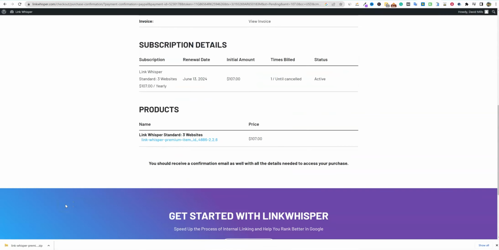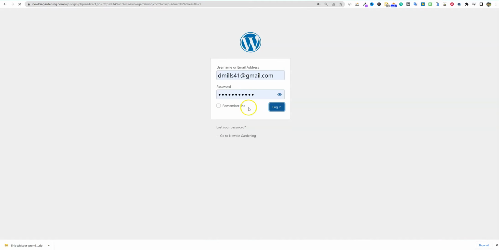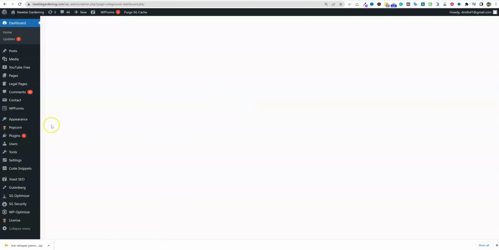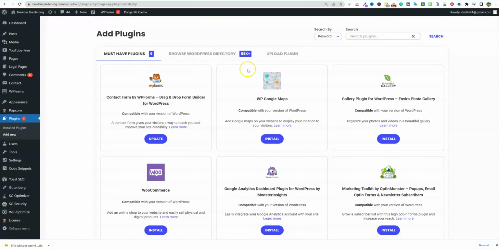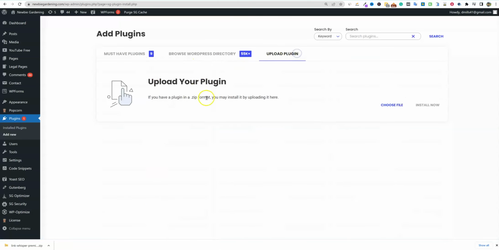Okay, so this is the back end. You'll have an account and you can see that I just paid right there. You're going to click this link right here and download the plugin right here. And then we're going to go over to the website and log into our website real quick. We'll go over to plugins and go to add new plugin, then upload plugin, choose file, install now.